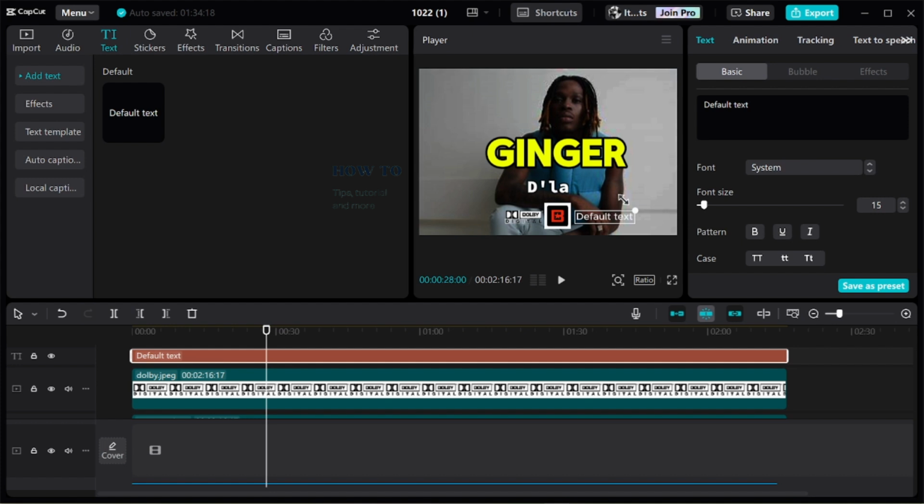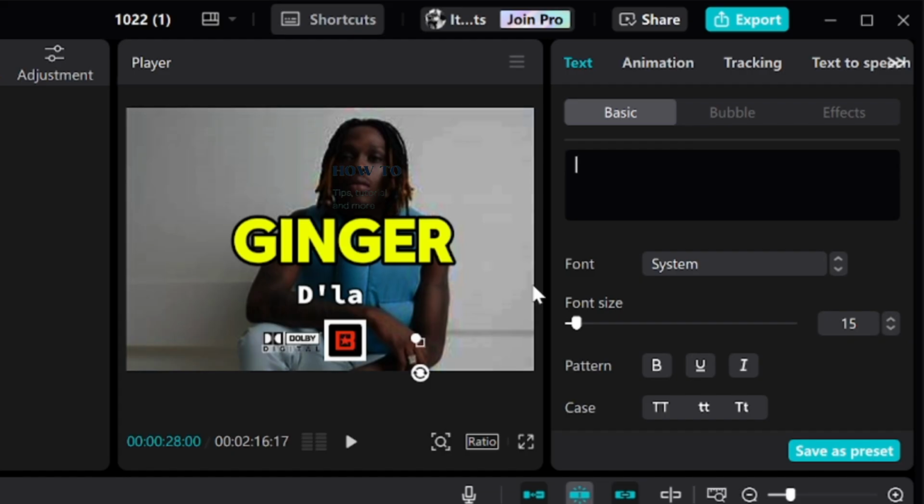All right, so you come back here to the text, clean it up by using backspace. Let me say my name on Capcut is Dealer. Again, I just type in Dealer.